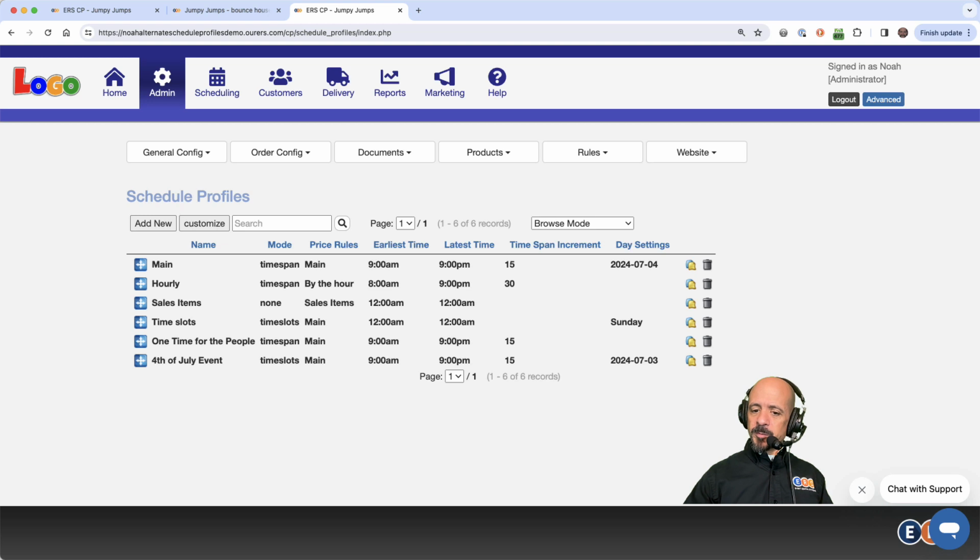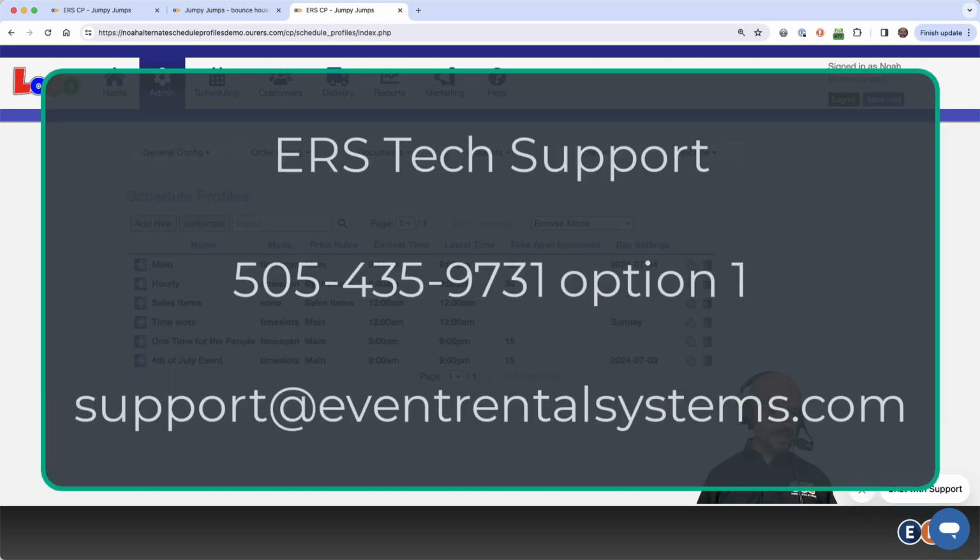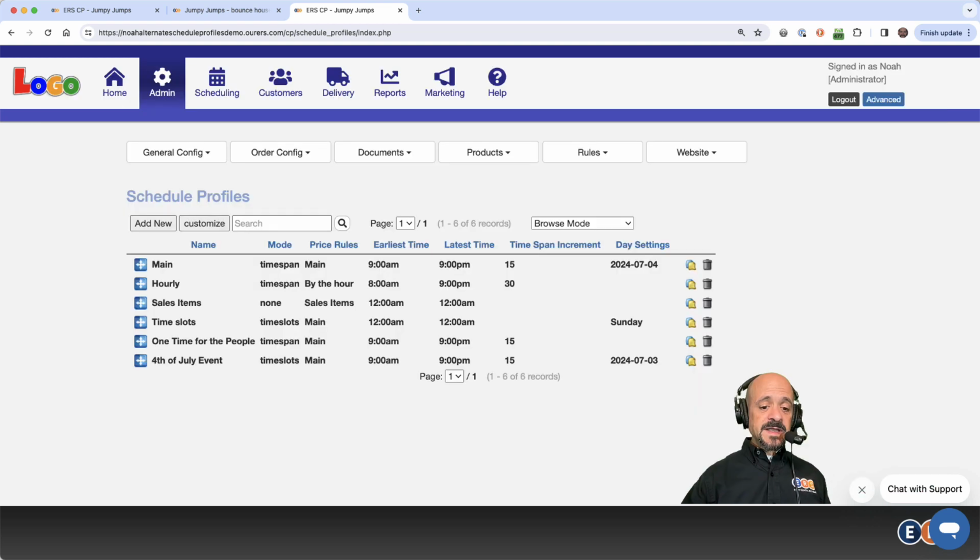Now make sure that if you're opening a tech support ticket for something else that isn't specifically to ask them to activate a start step for you, that you don't use that link, because that link is customized specifically only to ask tech support to activate a start step in your folder. If and only if you're doing the alternate schedule profile version of this process, since none of the other configurations require a start step. If you have another question about all this, just open a regular tech support ticket by emailing support@eventrentalsystems.com or by calling 505-435-9731. Option 1.